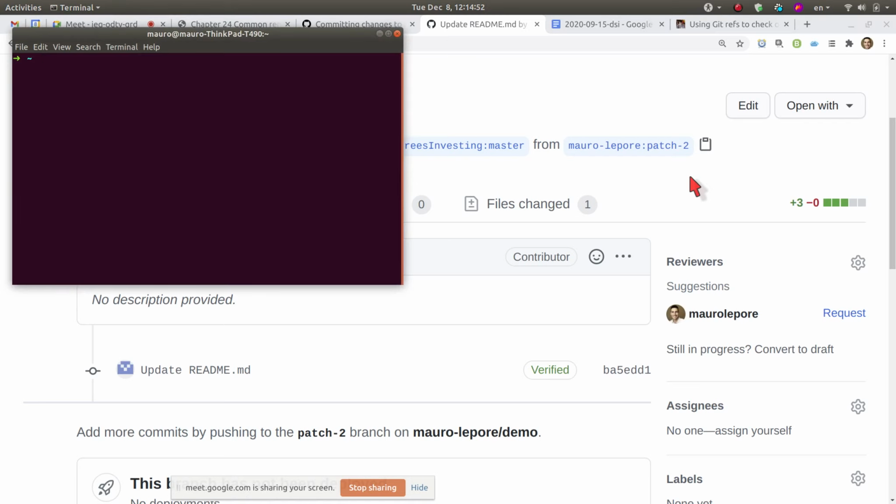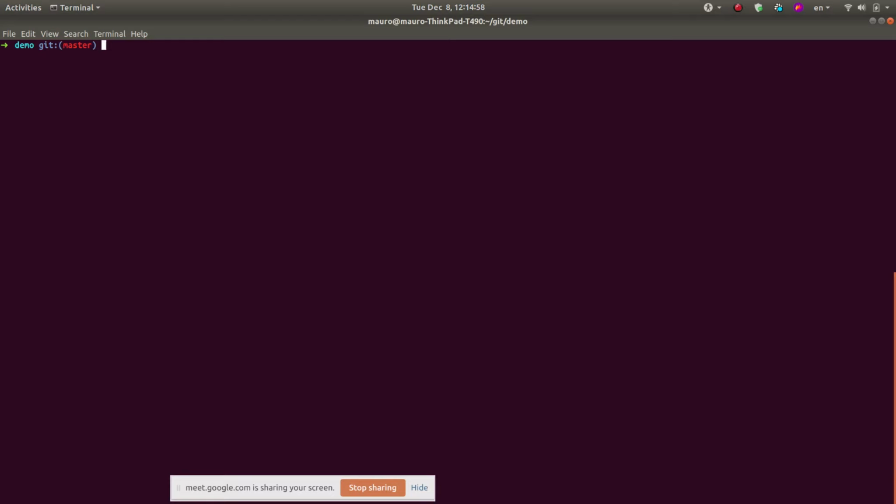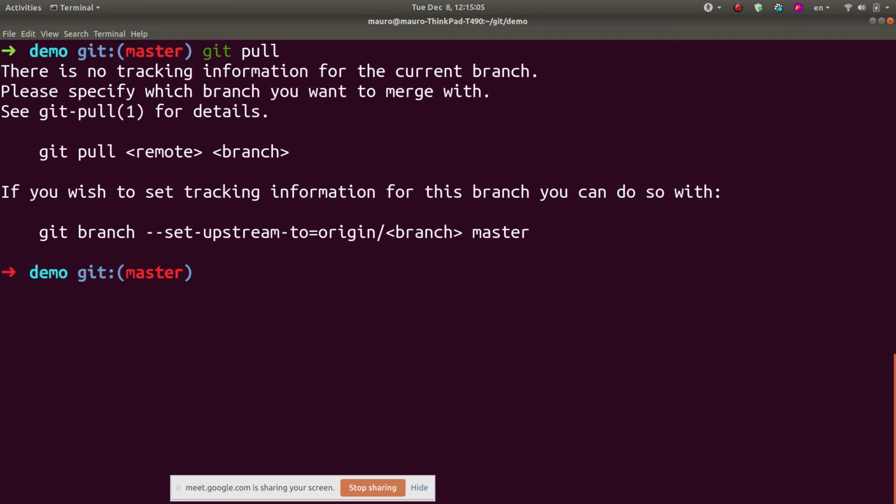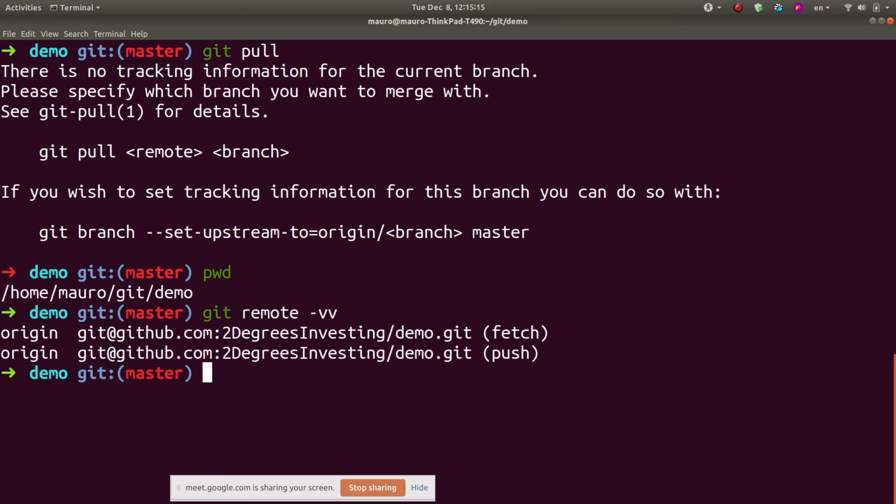That'll probably be fun. What I'm going to do is navigate to that repository that I have here locally. I'm going to do a git pull just to make sure that I have all the latest and greatest. Let me see where I am. Yes, I'm in the right place. Git remote. Let's see if I have my remotes configured correctly. Yes.